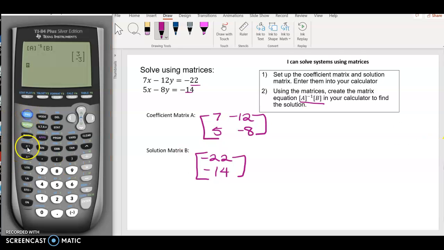So we're going to go back to second matrix, arrow to edit, hit enter. It's going to stay 2 by 2. I'm going to do 7, enter, negative 12, enter, 5, enter, negative 8, enter. I'm going to quit out of this and then go to second matrix, arrow to edit, choose matrix B, hit enter, leave it as 2 by 1, and then go negative 22, enter, negative 14, enter.